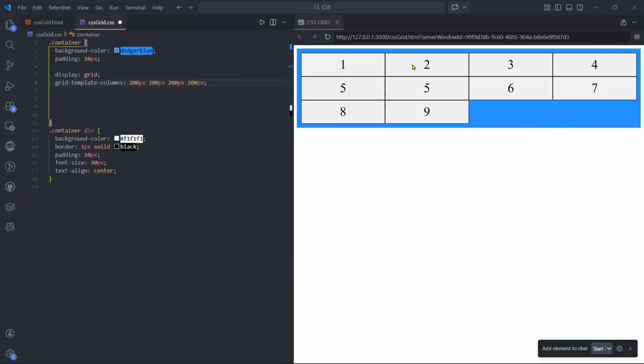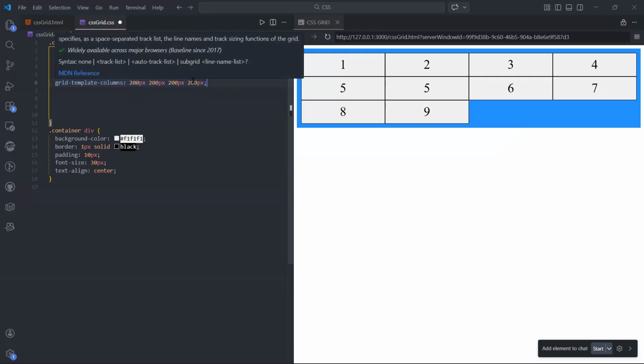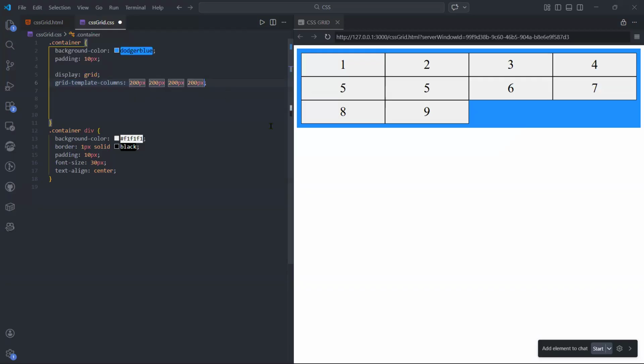Look at 1, 2, 3, 4, right? So that is how it works. So this is the first column, second column, third column, fourth column. Okay, so that is what I wanted you to see.